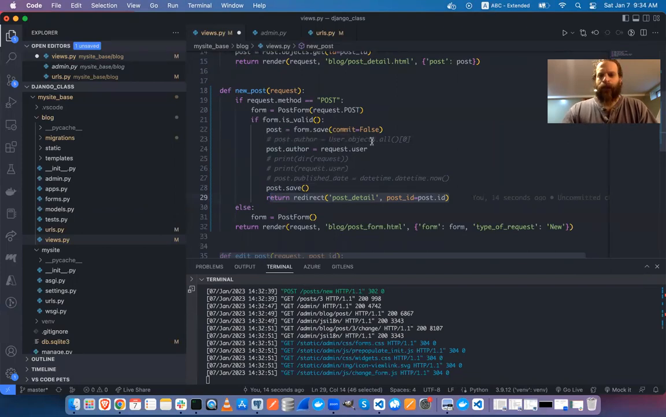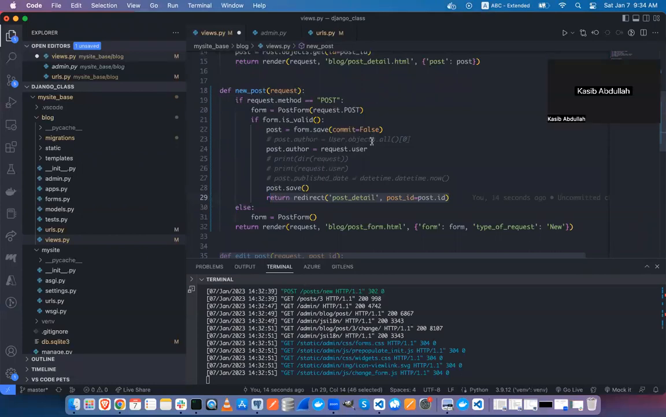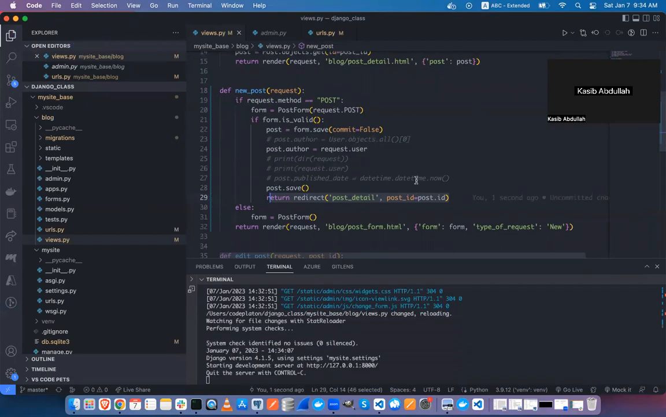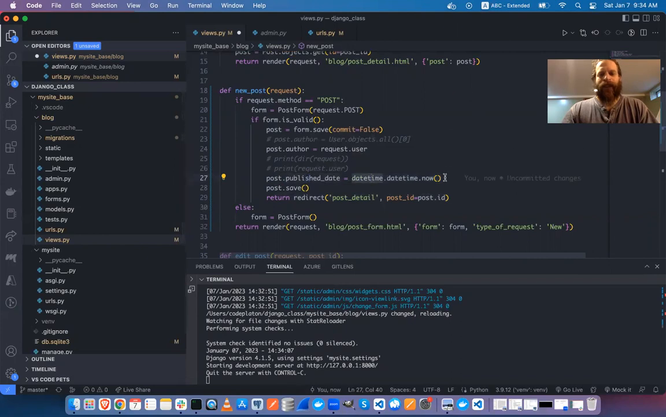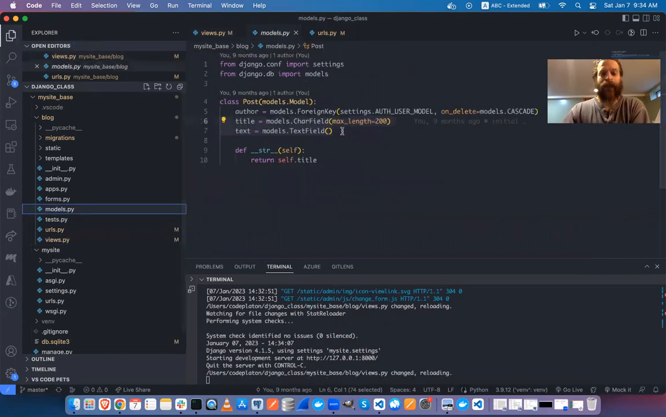So any questions about that? Yes, so the post.publish date using date time, that was only unnecessary because it was optional to show the user that. So this model, this is an example of the kind of thing that you might want to get dynamically. But the model doesn't actually.